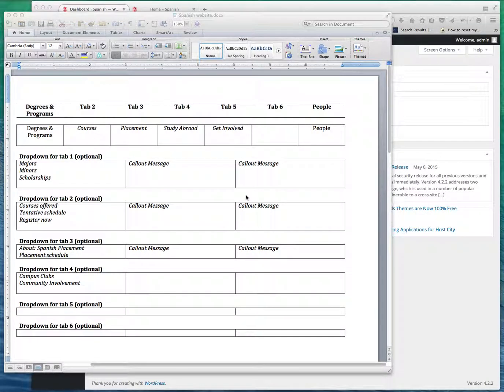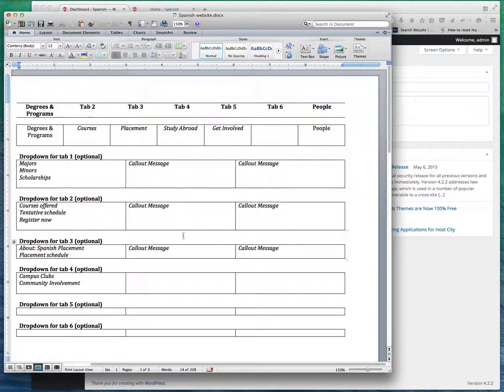Okay, so in this tutorial, I'm going to show you how to set up a WordPress website structure. I'm going to use Spanish as an example. Here's the structure that they sent. And so have that open.